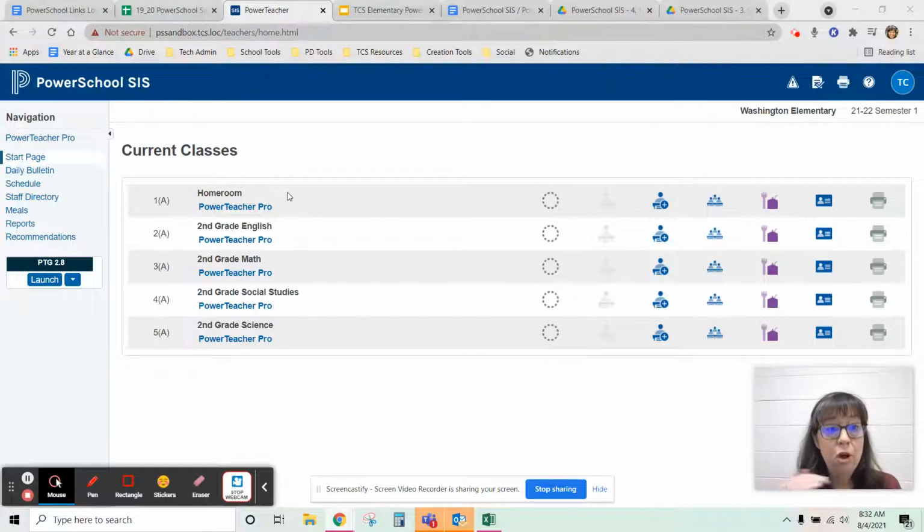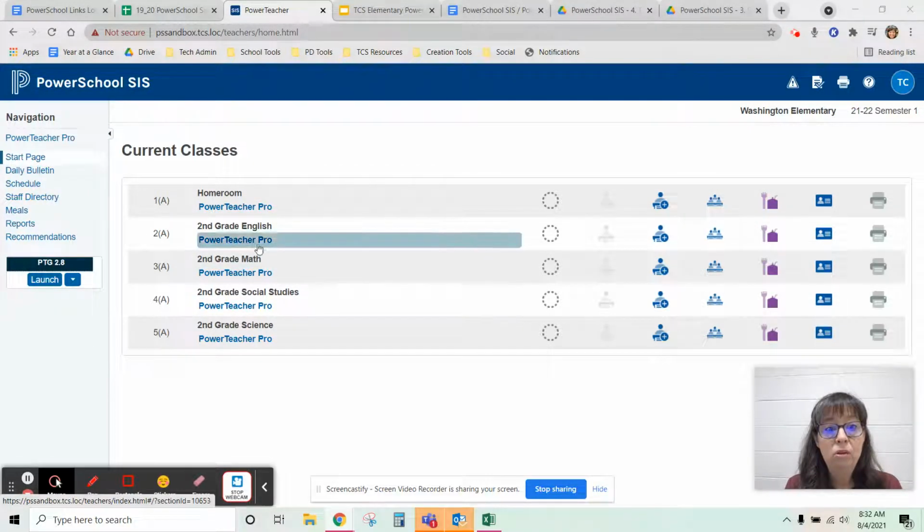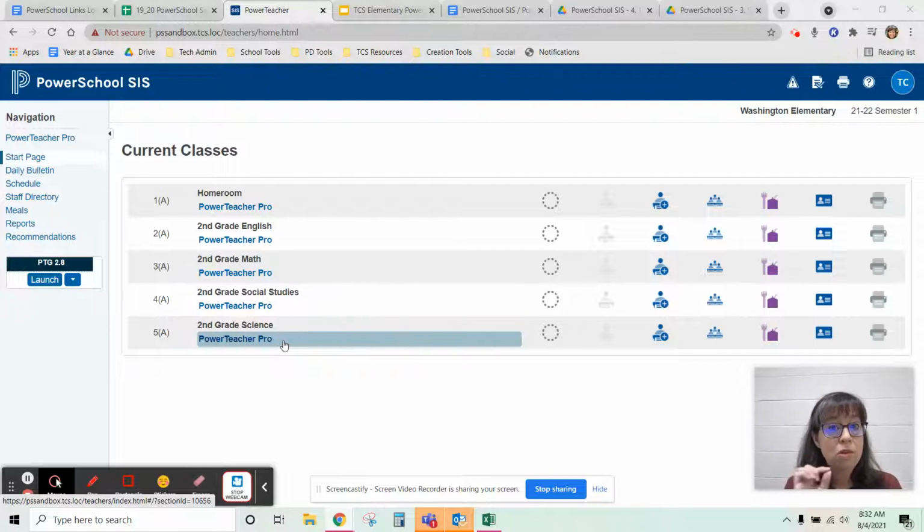Now, most of us, if homeroom is your first one listed, don't have assignments associated with that class. So maybe you don't want to use this link. You may want to use the other option, which is to go directly to the gradebook, go directly to the assignments for the class period that you're interested in seeing.